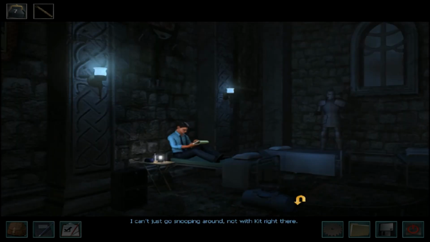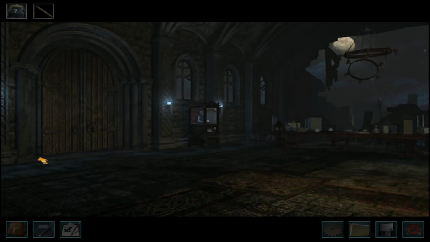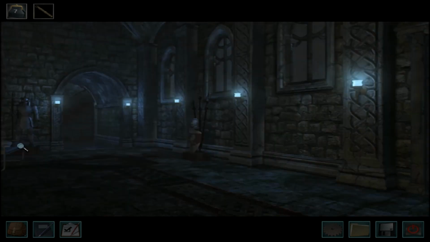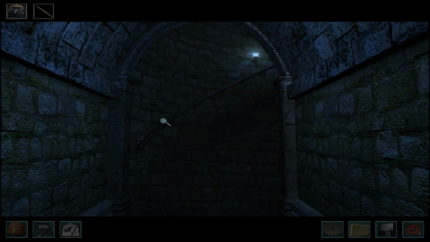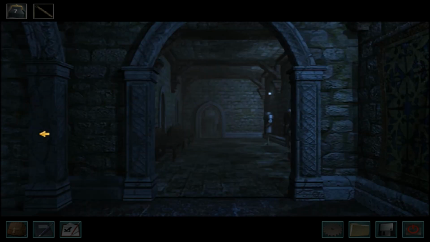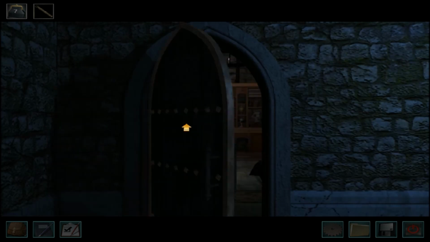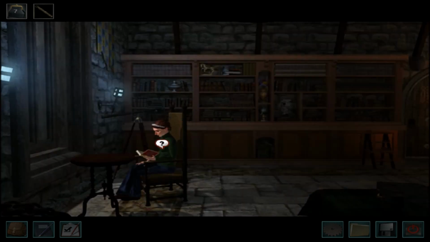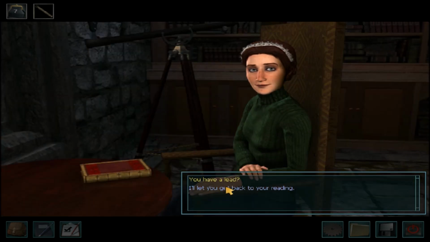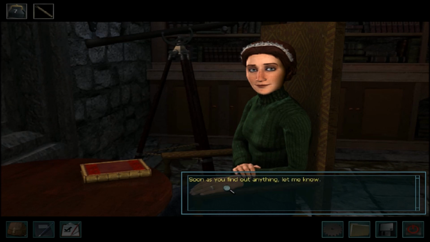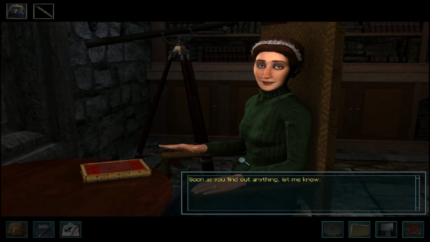I can't just go snooping around, not with Kit right there. I think Denal would be proud of me. He'd be like, "You flew, did ya?" Oh, that must have been very nice. I don't know. Oh no, it's starting again. I don't mean to do that. All right. What up? I flew. You have a lead? Hmm. I'll let you get back to your reading. As soon as you find out anything, let me know.